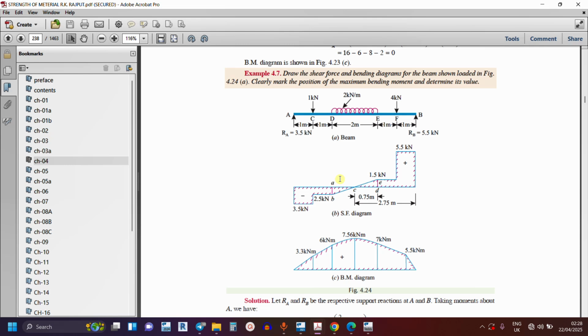So in this course, I'm going to analyze this beam. This is from Strength of Materials by Rajput, example 4.7. I'm going to get the shear force and the bending moment diagram of this example problem.